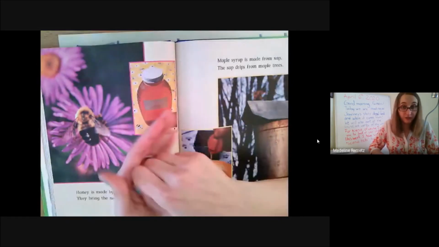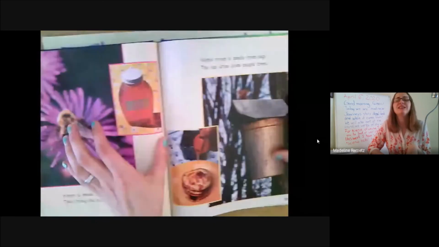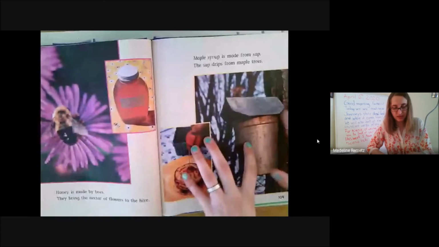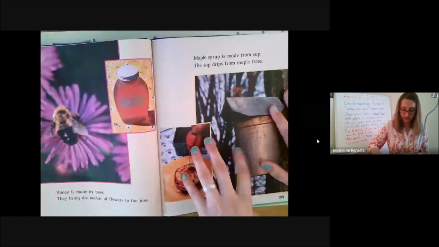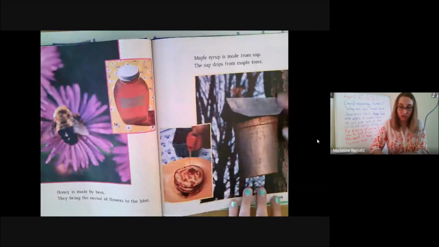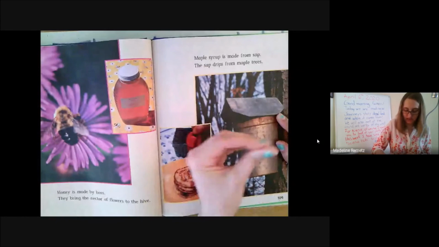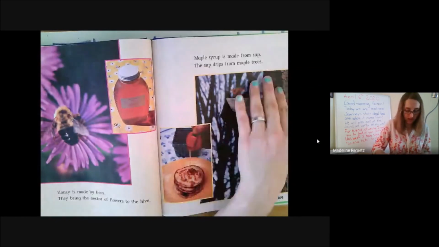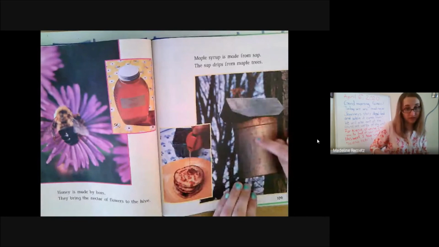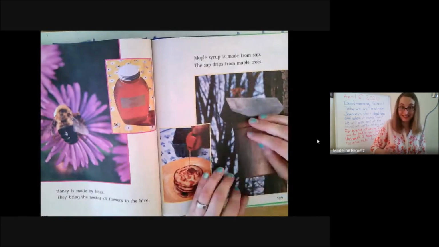Honey is very difficult to get, but so is maple syrup. It takes years to get all this maple syrup. Maple syrup is made from sap. So sap is this sticky liquid that kind of trickles down trees. And they're collecting that in this bucket, so that eventually they can clean it, maybe put more sugar in it if it needs it. And that's what a lot of people put on their breakfast.